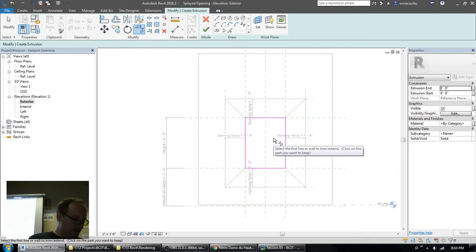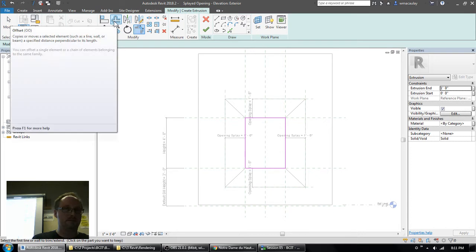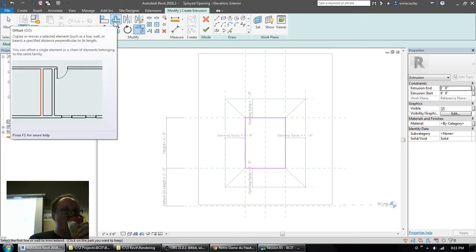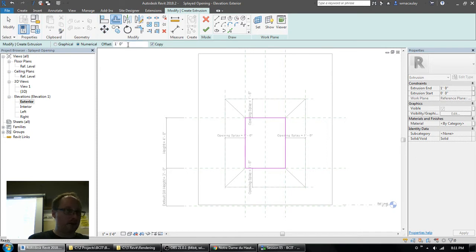So we are on to page 9, offset. Use the offset command and set the offset value to 2 inches. So there's offset here on the ribbon. And we're going to make our offset value 2 inches.